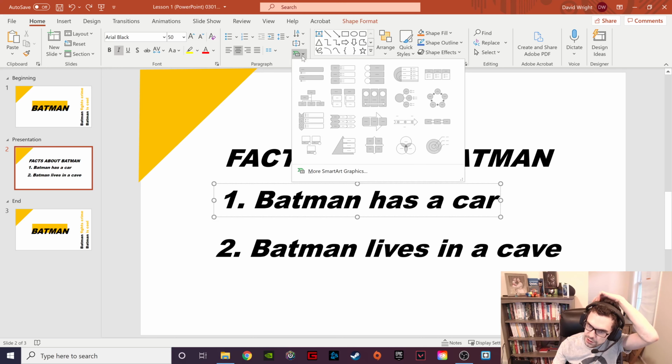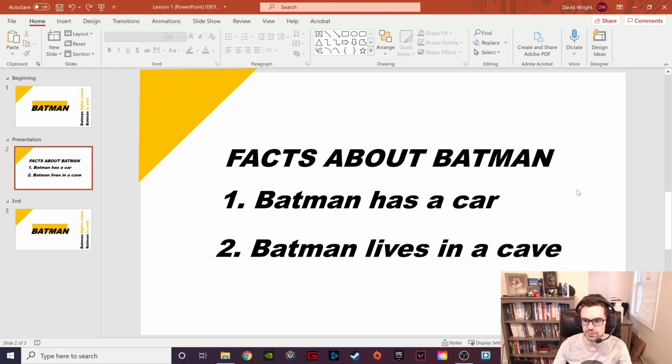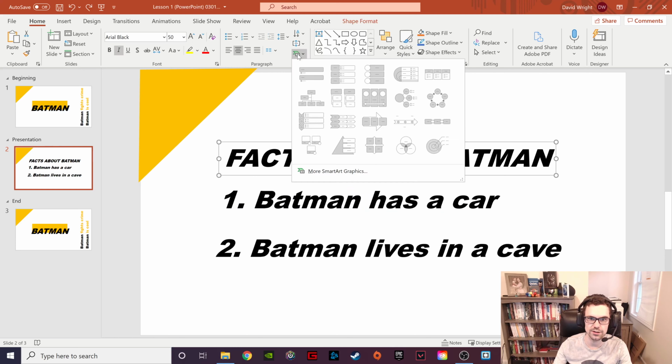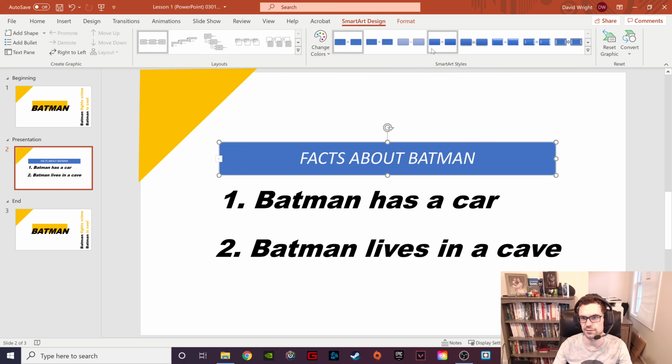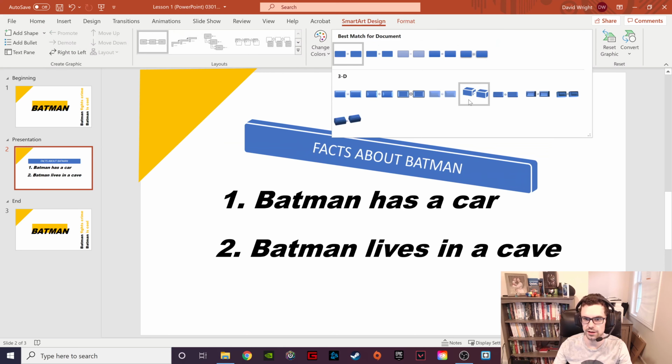We've got different SmartArt graphics. If you want to illustrate something, you can turn your piece of text, if you have something highlighted, into SmartArt. So I could turn this into SmartArt. There we go. Awesome. And then you could play with it a little bit.